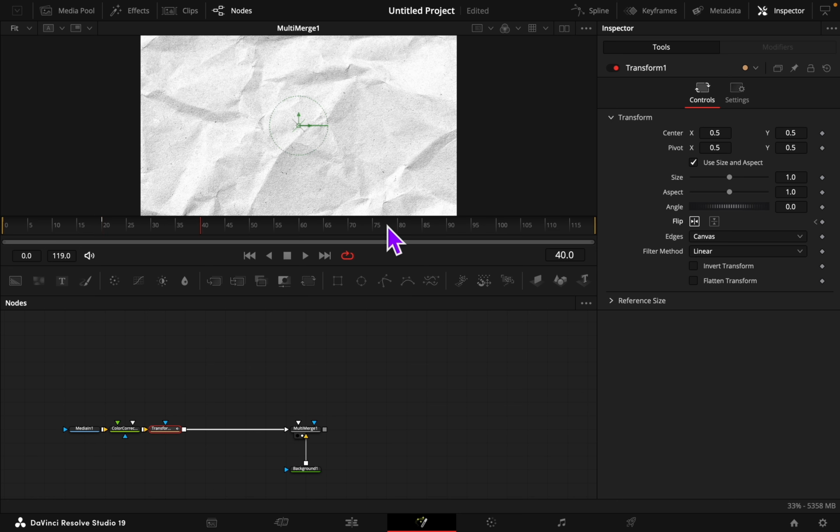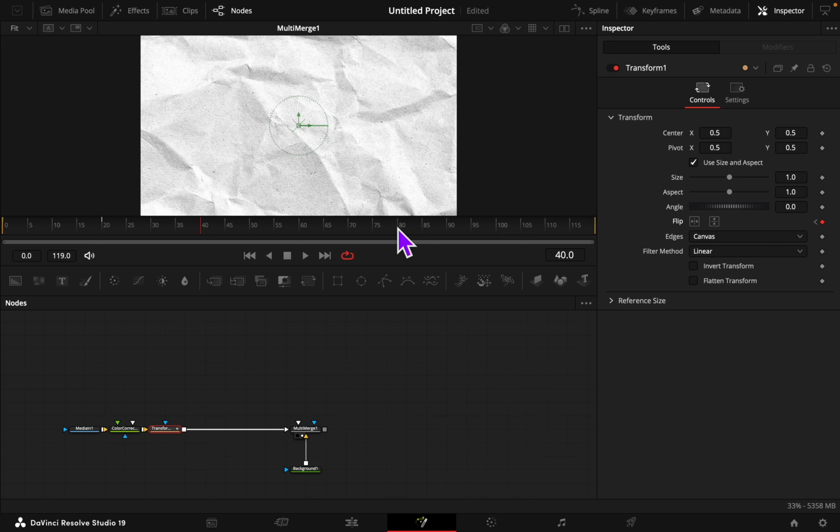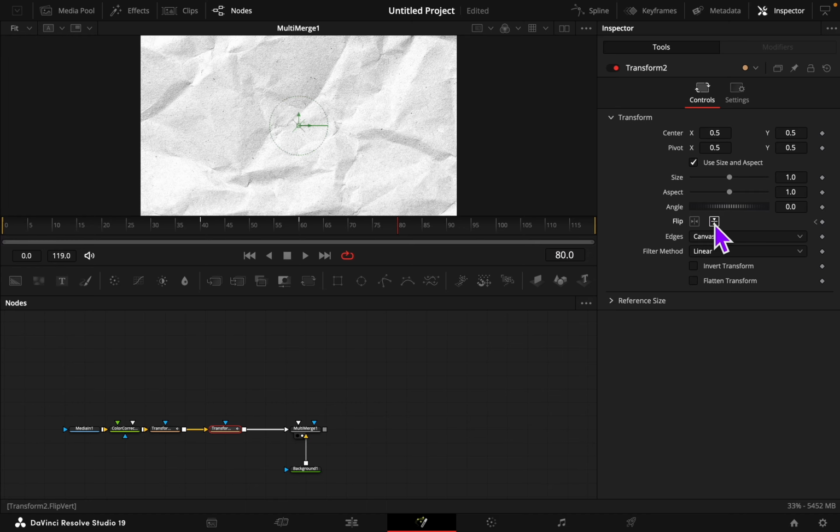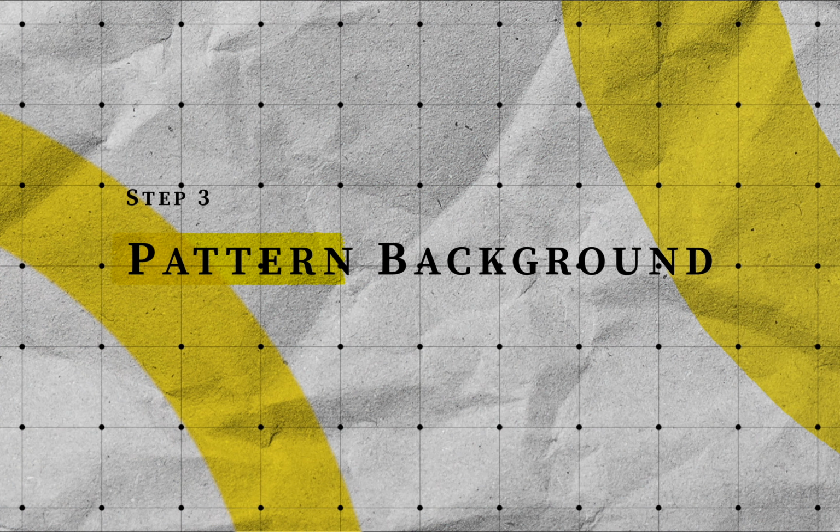Frame 20, click on the vertical flip. Frame 40, disable the vertical flip. Frame 80, add a keyframe. Add another transform node. Go to frame 0, add a keyframe on the flip key. Frame 60, click on the horizontal flip. Frame 80, disable the horizontal flip.